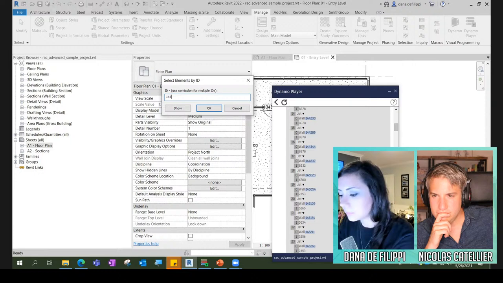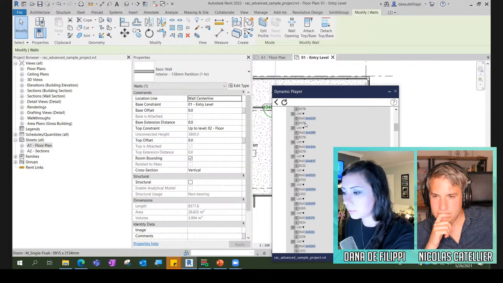Really hoping that my list didn't get jumbled here. So let's look at this wall, which is the top wall. And there we go. 8377. It rounded up. So you can see here, we get 8378.